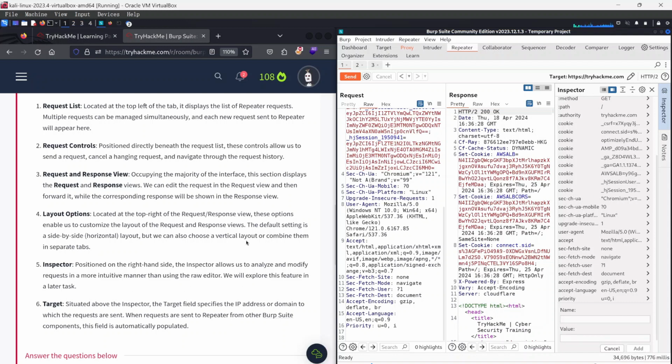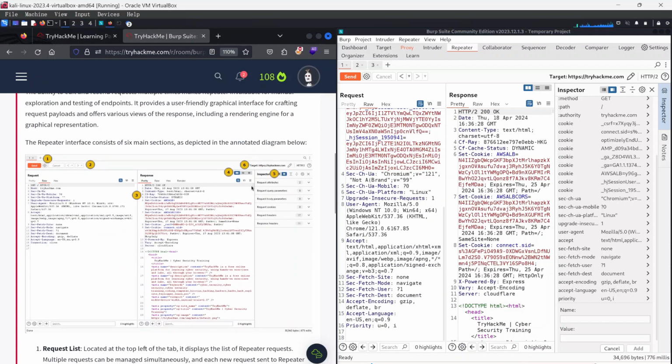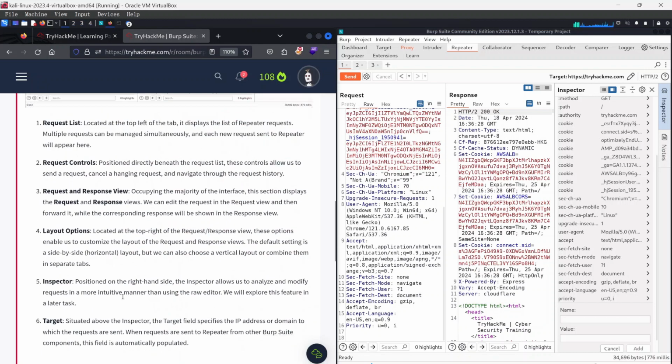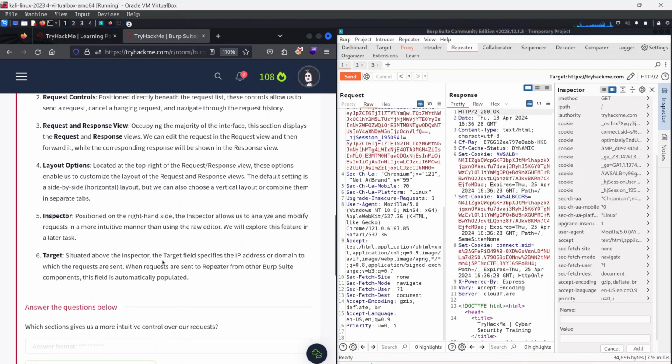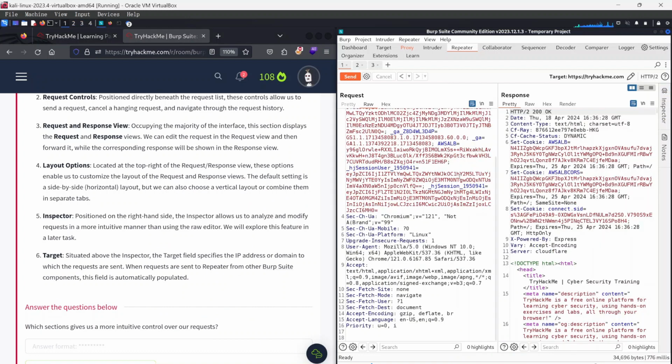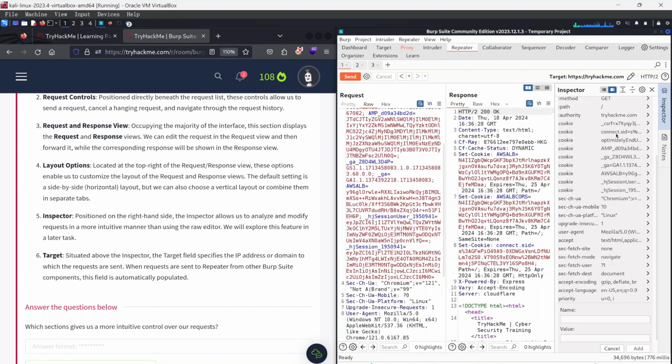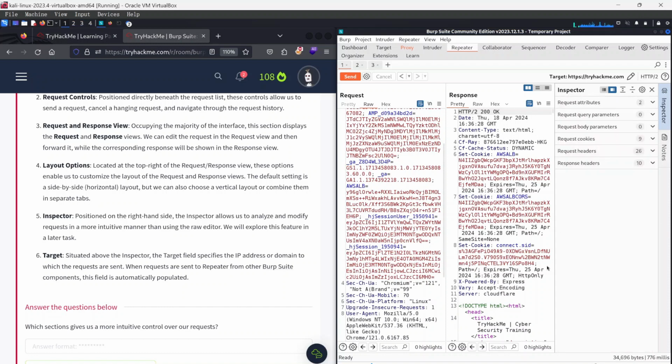Now target is the last interface here, which is the sixth section. It's here, target, as you can see. What is target? Target is situated above the inspector right here. Let me just close the request header. Great. Situated above the inspector, the target field specifies the IP address or domain to which the requests are sent. So this is what we see here. When requests are sent to repeater from the Burp Suite component, this field is automatically populated.